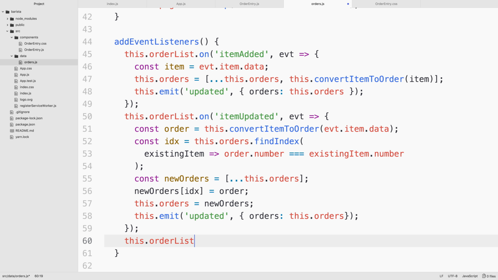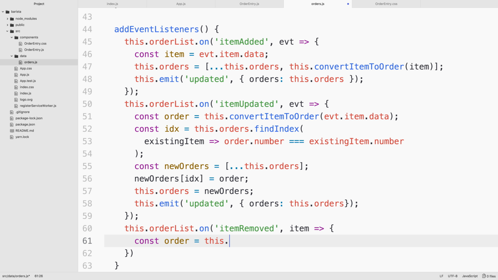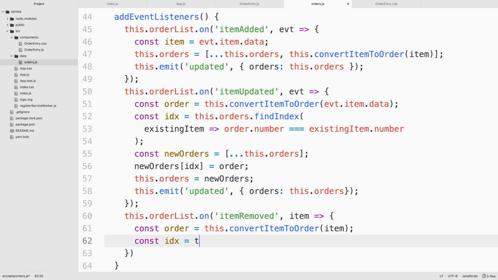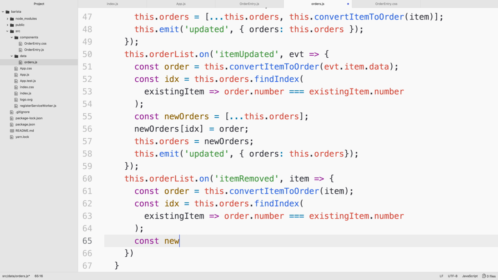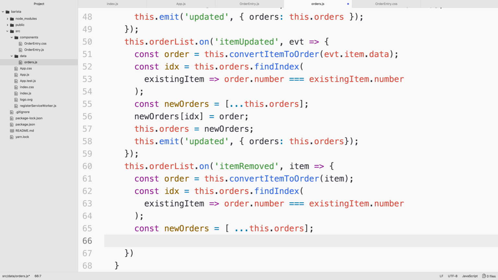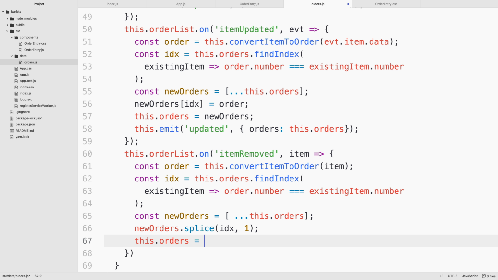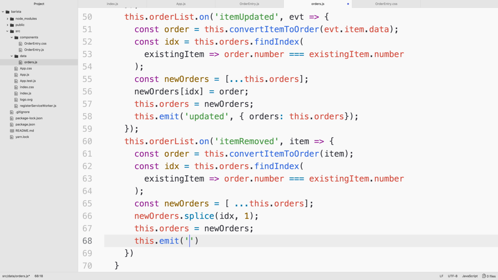Finally, we also need to respond to when an item is removed from the list. So we'll once again grab the item out of the event data and convert it to an order. We will find the index once again that matches that order in our existing array. Then we'll make a copy of our existing orders array and splice out the index of the new item. Then we'll set our orders equal to the new orders and once again emit the updated event passing in the new orders list.